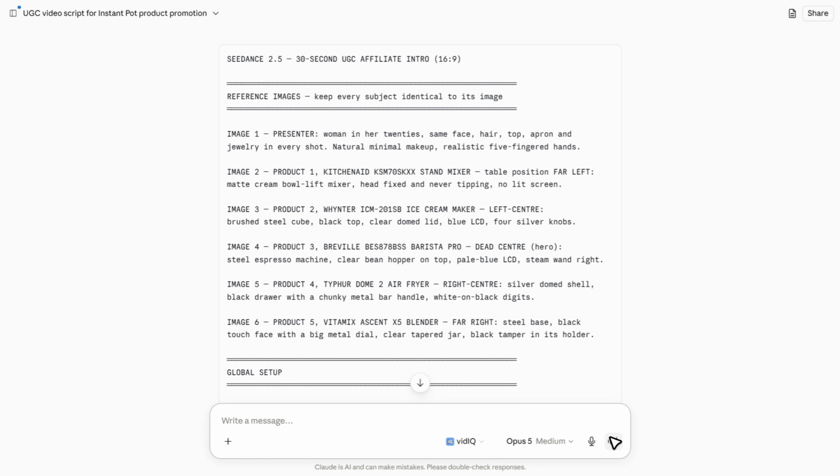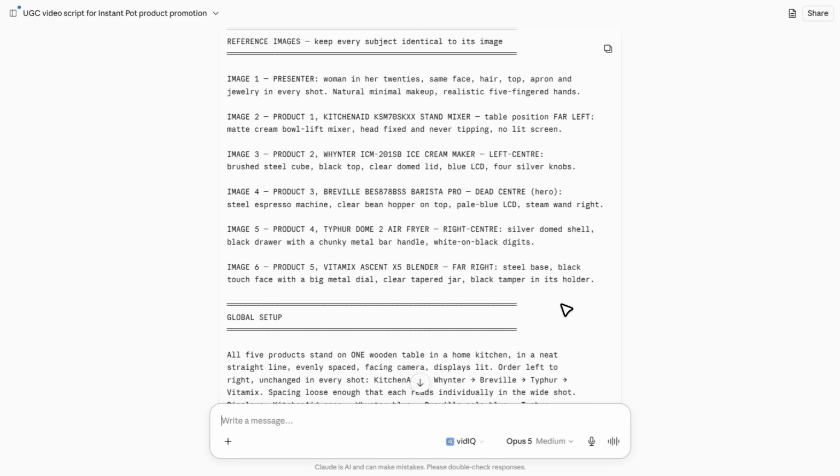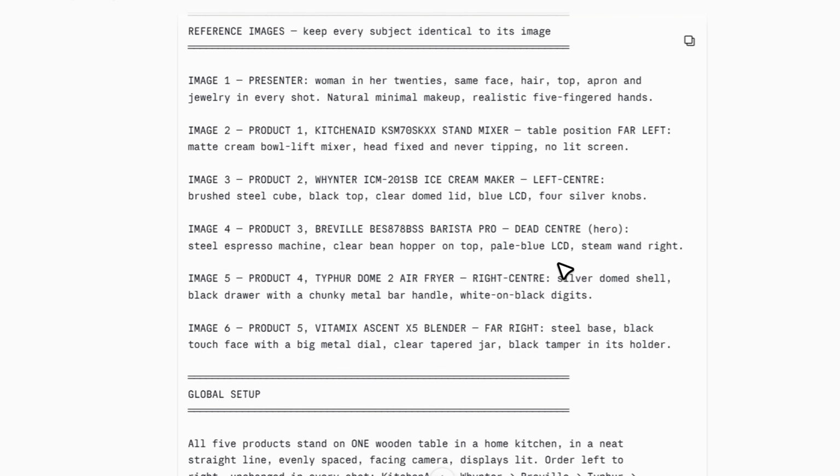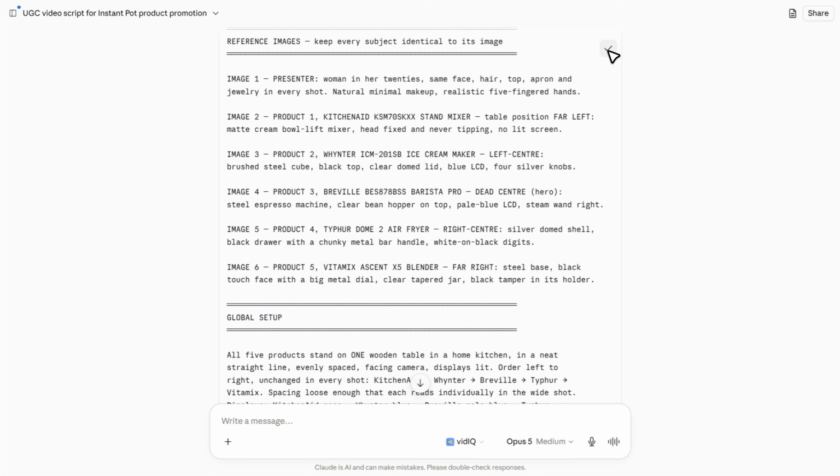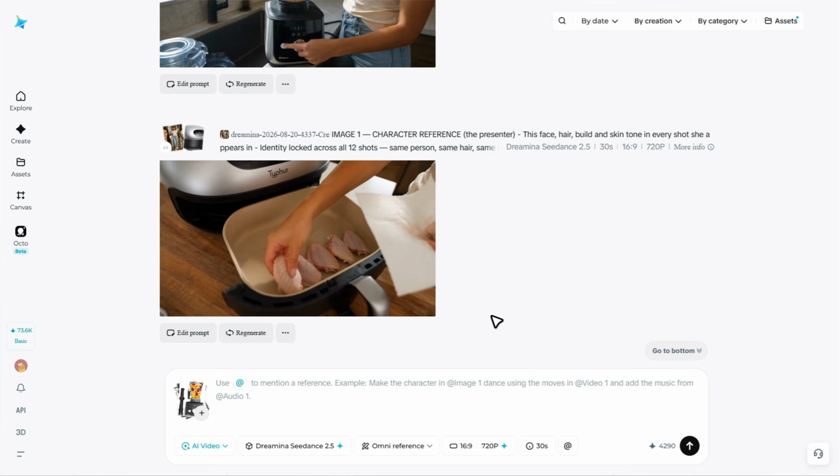Claude already knows your niche and the products you selected, so it'll write the complete 30-second intro and tell you exactly where each reference image should go. Once Claude finishes, copy the full prompt and head back to Dreamina. Paste it into Seedance 2.5.